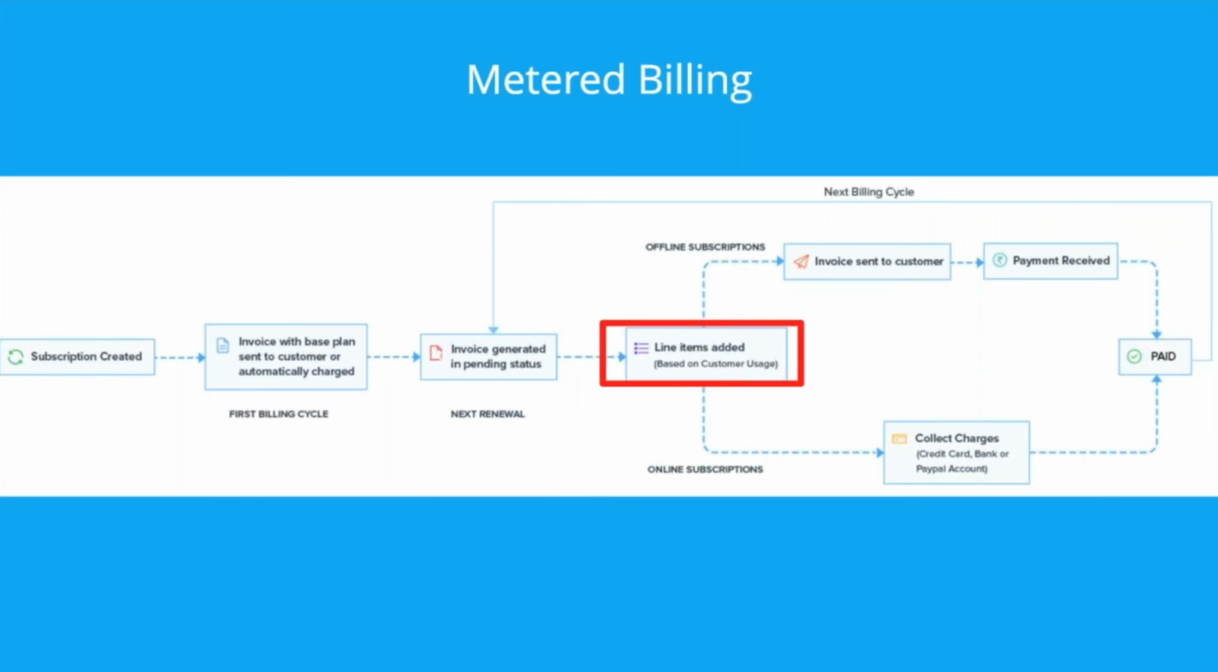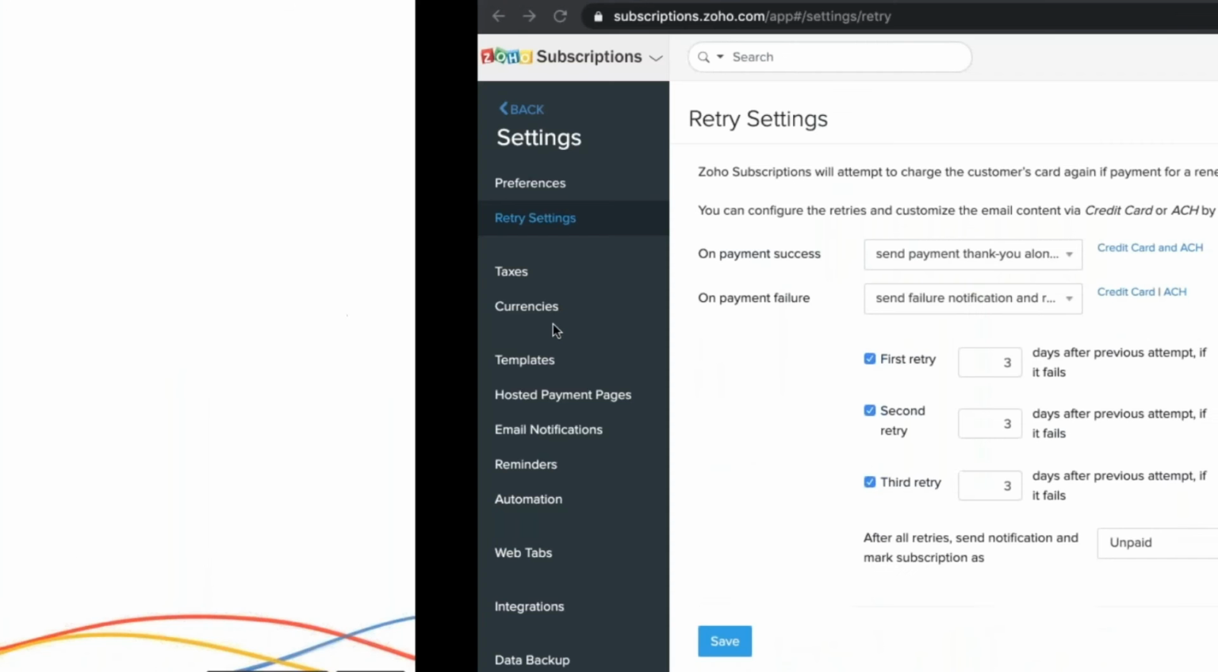In order to make metered billing the most successful, again, use the APIs and webhooks to add those line items from your software application or from whatever online app is being charged for metered billing. That's what our customers generally do, and that way that entire piece is automated for you.